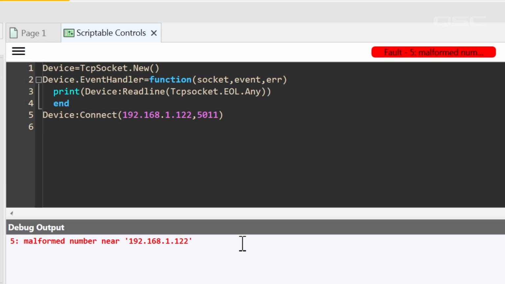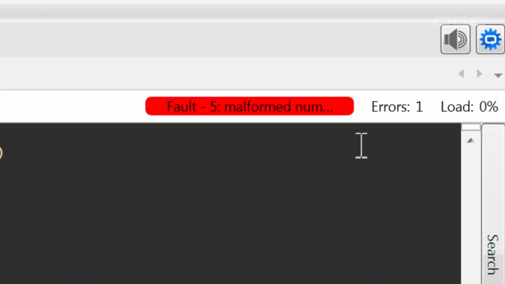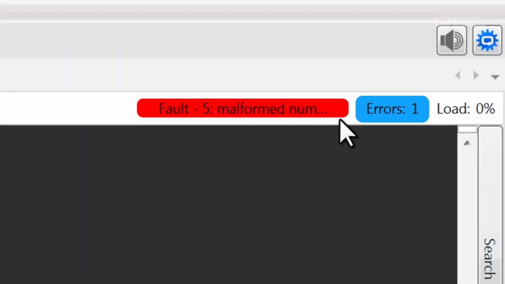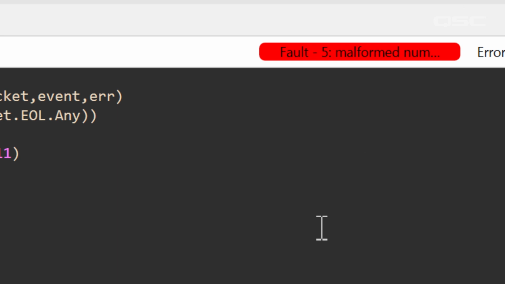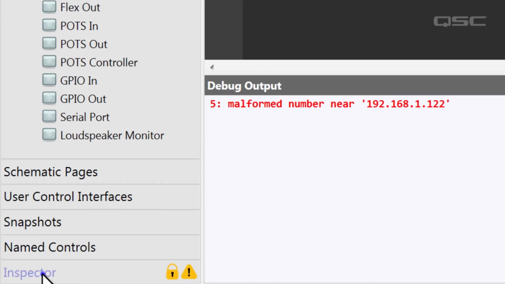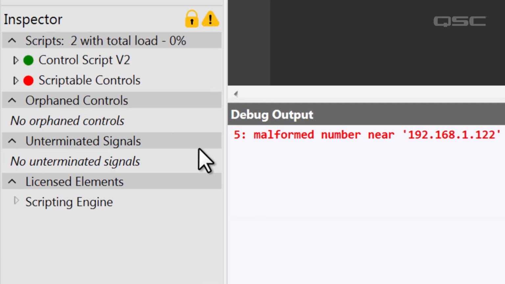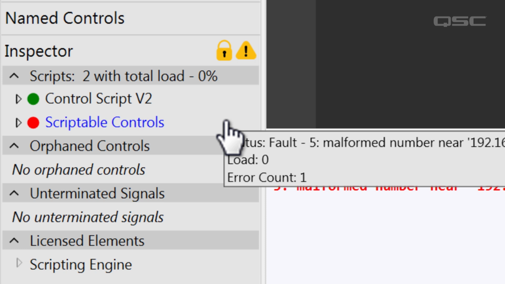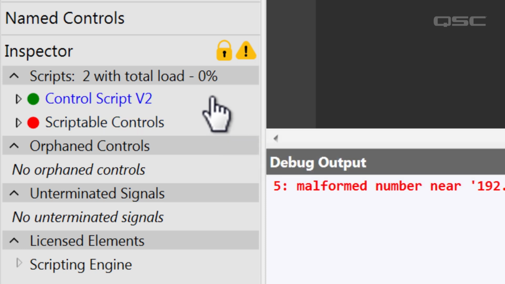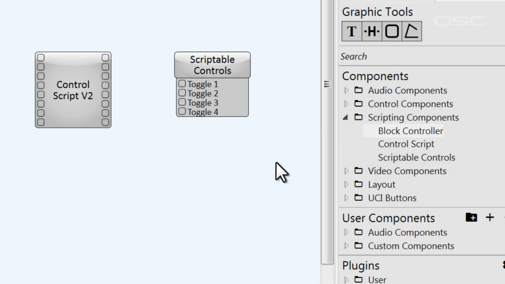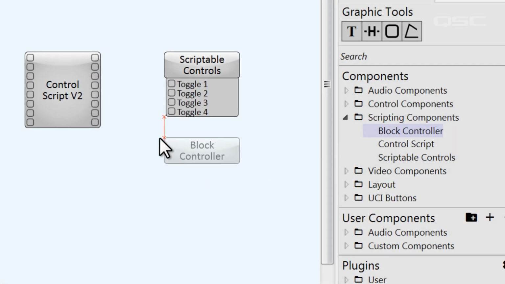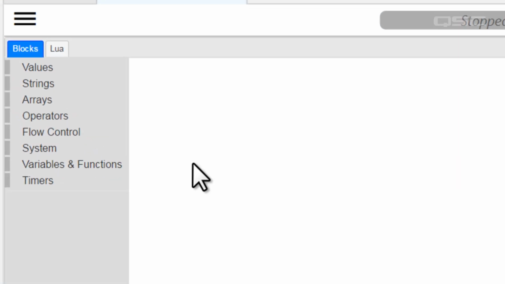You'll also notice that the top bar displays a list of the total errors in the script, as well as the current load your script has on the available processing power. You can also find these determinations over in the Design Inspector. Each scripting object that has errors will display as a red circle, while scripts that have no errors will display as green circles.